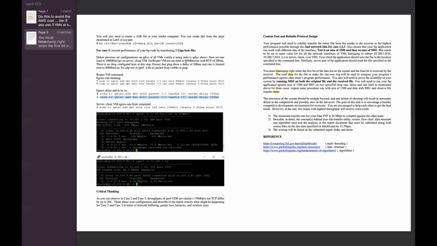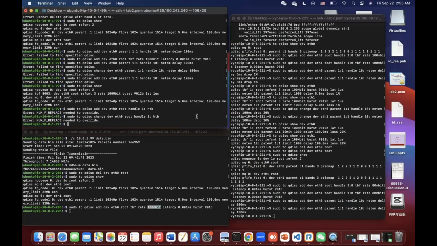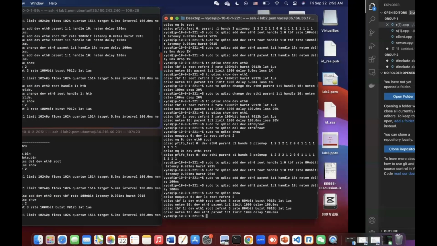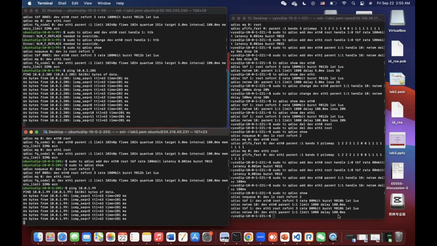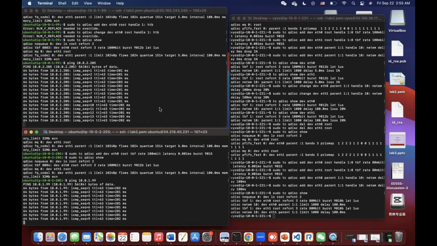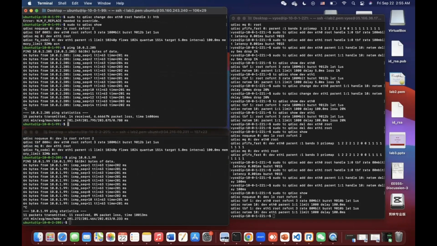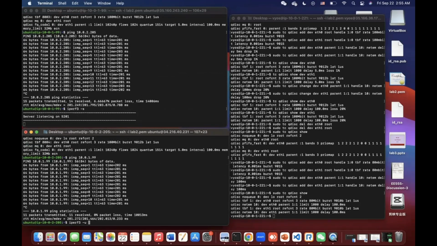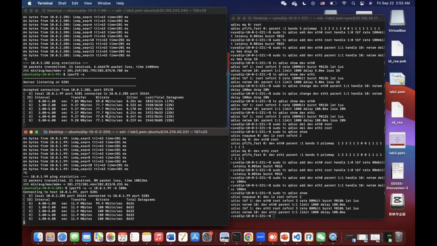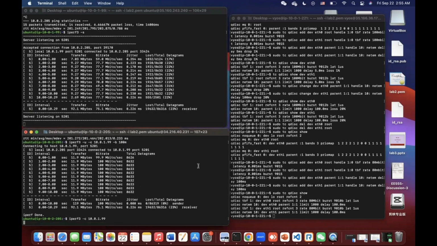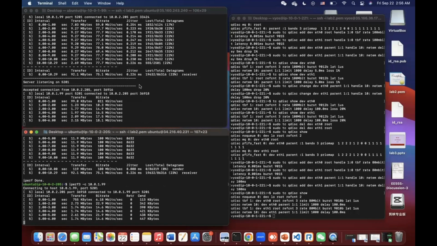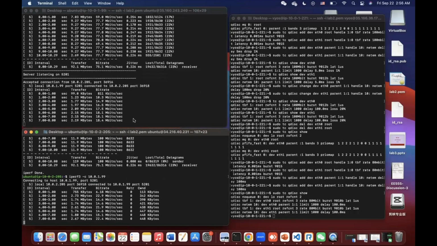So I can show you the rules. And the ping to each other is correct because the latency should be 200 milliseconds. And test UDP throughput, it is around 77. It's good. And test TCP throughput. It's only around 15 to 20 megabits.